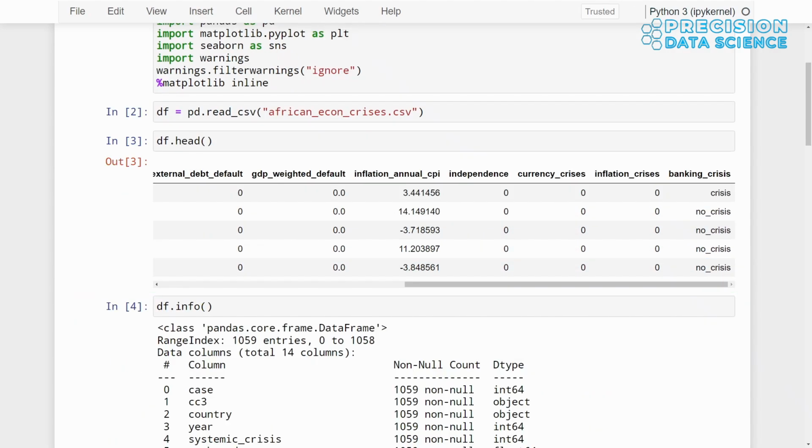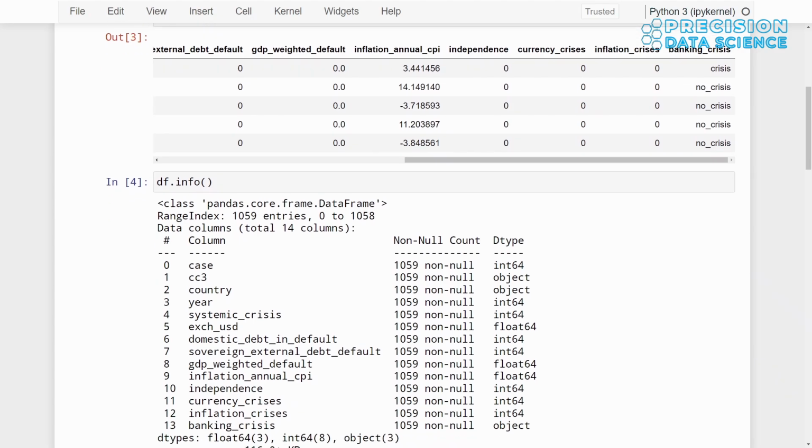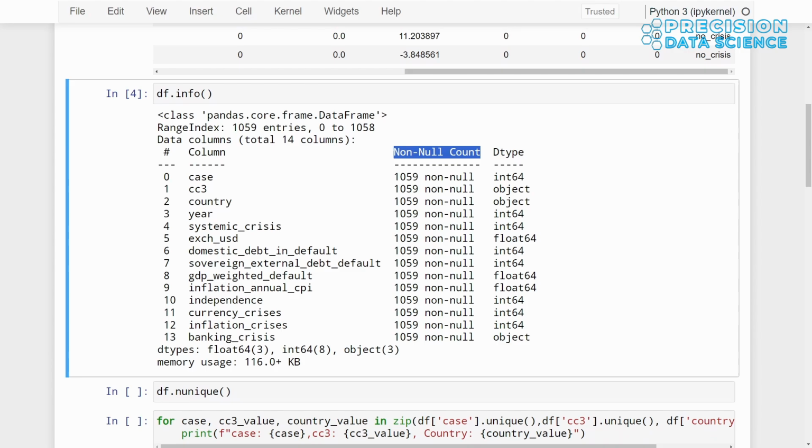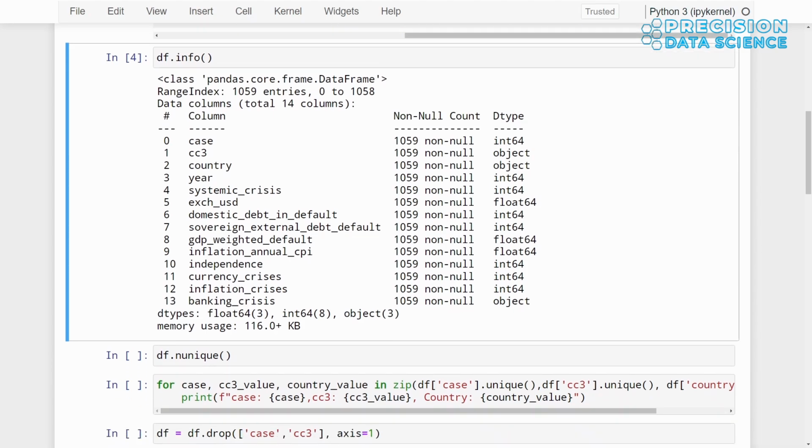So with the info method we are going to look at the total number of entries, that is 1059, and we're going to look at the non-null count, that is 1059 for all the columns, which means that we don't have any missing data. Next we have the data type, that is integer, object, and float data type for various columns.